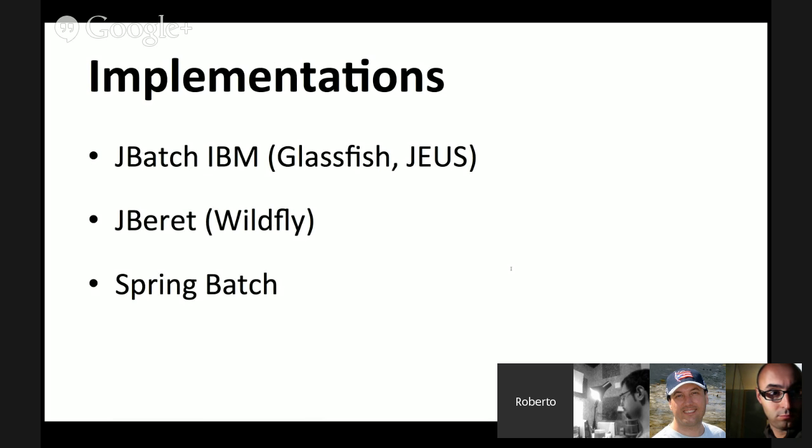You have a few other complex things that you might want to look at, but I'm going to give you pointers on where you can look into it if you're interested. But anyway, the implementation that you currently have for JSR 352 is JBatch from IBM. This is actually the reference implementation that comes with GlassFish and also on Liberty. WildFly also comes with its own implementation, which is the JBeret one. And Spring Batch also has its own implementation for JSR 352, based on Spring Batch, of course.